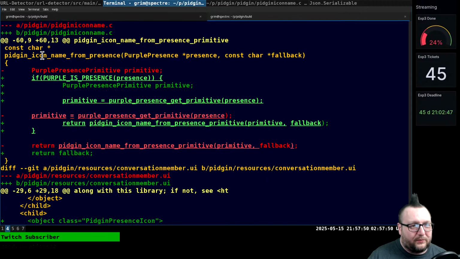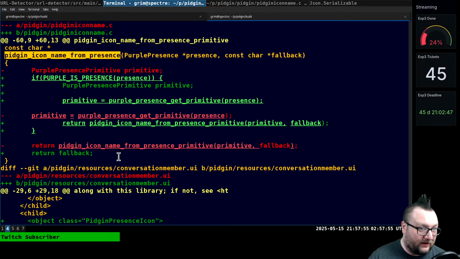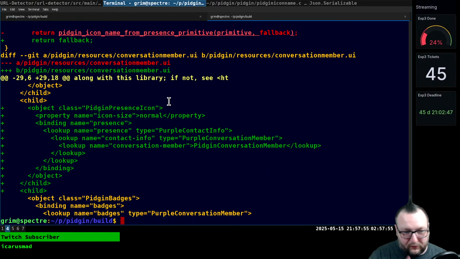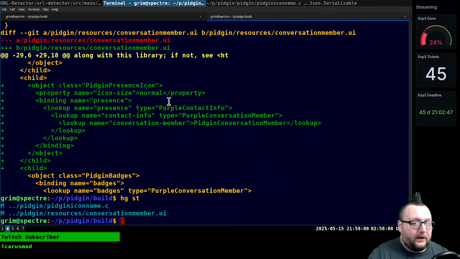Except that eventually calls Pidgin icon name from presence, and even though the docs say that it'll use the fallback if presence is invalid, it didn't. So I fixed that too. So we get a nice little update here.